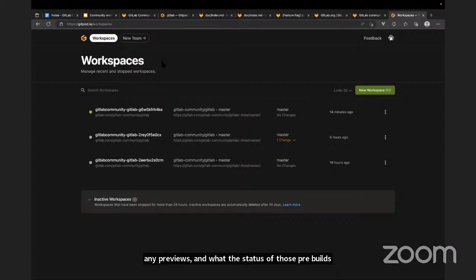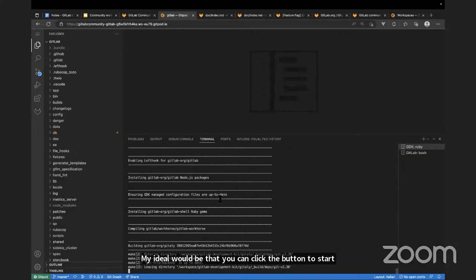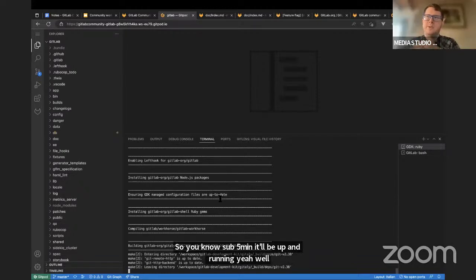But the main thing to highlight is that it's something that I'm very conscious of, and I think the team are very conscious of, and we would love to improve the time that it takes to spin up these environments. So expect that to be something that is coming. My ideal would be that you can click the button to start launching the workspace, maybe go and get a coffee, and by the time you come back, so sub 5 minutes, it'll be up and running. Yeah, well, I actually managed to get it sub 5 minutes, but it's quite random at the moment.